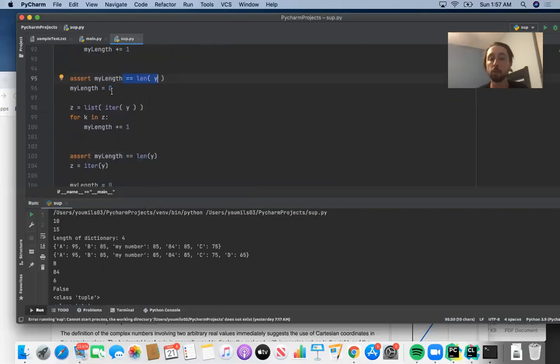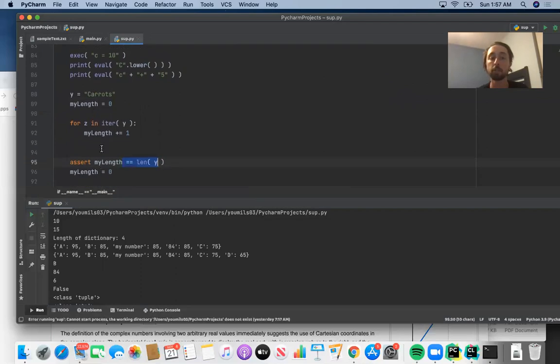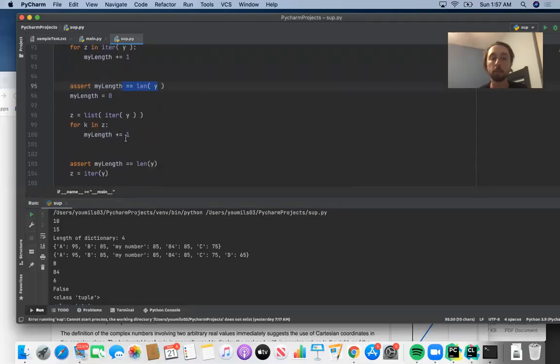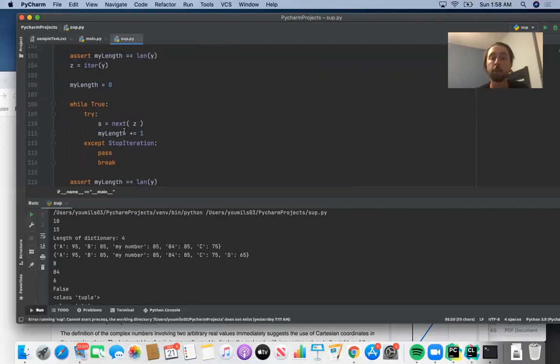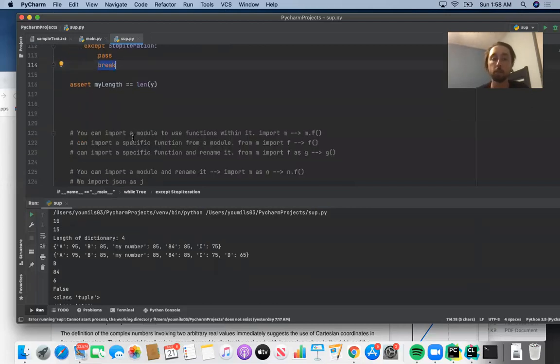And then we say my_length is 0, and we can try something else. So we can say z equals list of iter of y. For k in z, my_length plus equals 1, and then again, assert my_length equals length of y, and indeed that must be the case because there's no runtime error. And then we can say z equals iter of y, my_length equals 0, while True, try s equals next of z, my_length plus equals 1, except StopIteration, pass, break. So that would just increment my_length however many times we can iterate through this loop, and it would just iterate 7 times until we hit the break statement, because eventually there's going to be a StopIteration, right? We can't call next of y on an iterable y anymore if there are no more next elements to return.